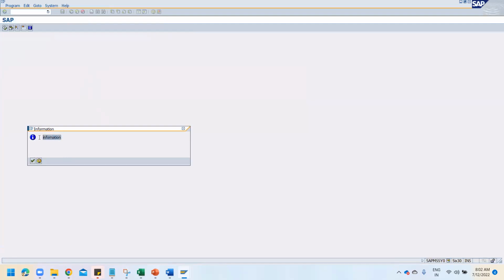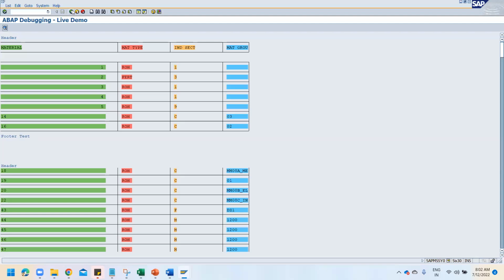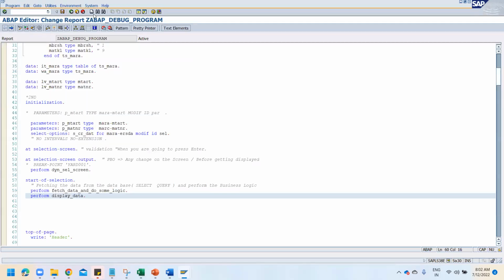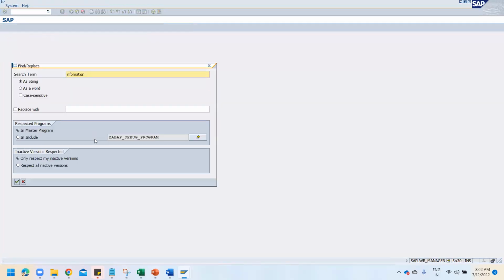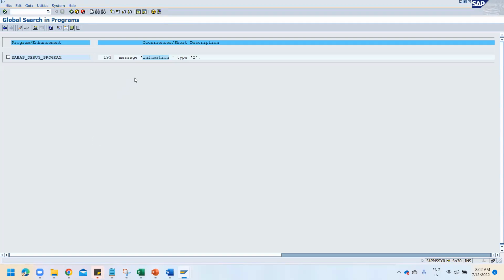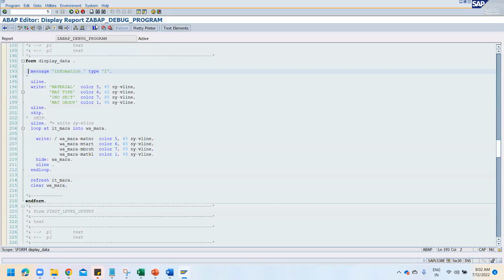See this information message. If you want to find from where this information message is coming, it's simple. You can go and paste it over here. In this scenario, this is fine, right? Let's suppose you have used the message ID.